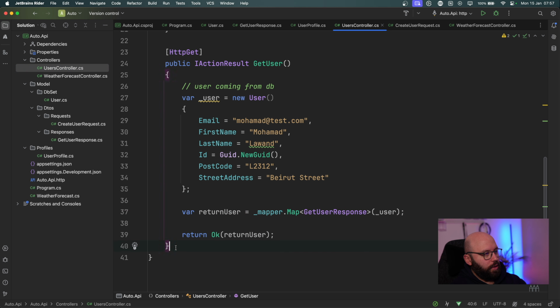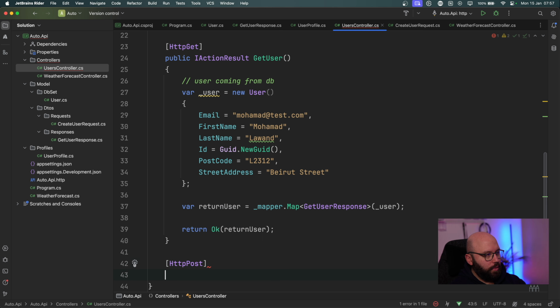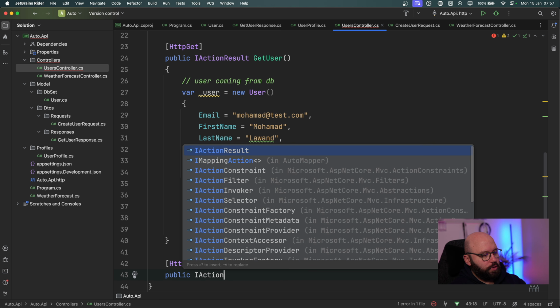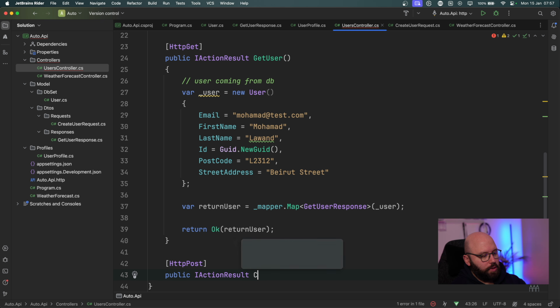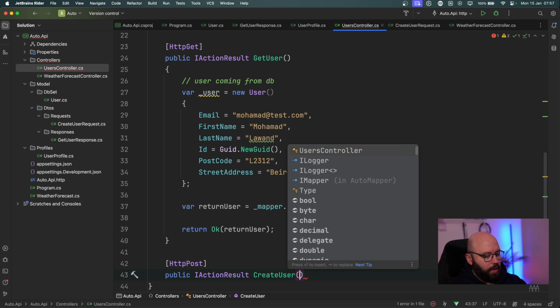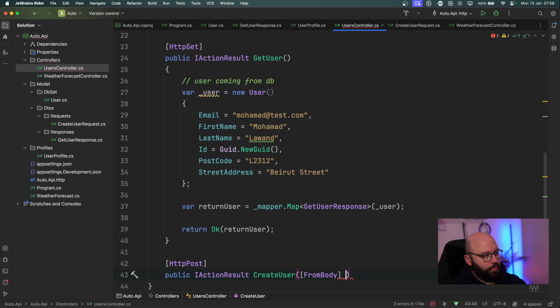So all I'm gonna do here is create a new request. I'm gonna put HttpPost and public ActionResult Post. Actually, we're going to say it's called CreateUser. We're going to be taking from body the CreateUserRequest. I'm going to call it user.